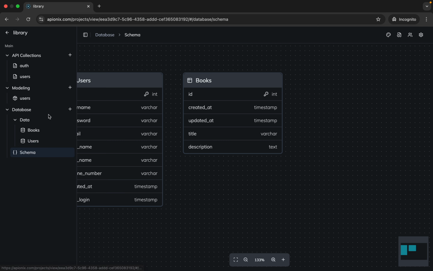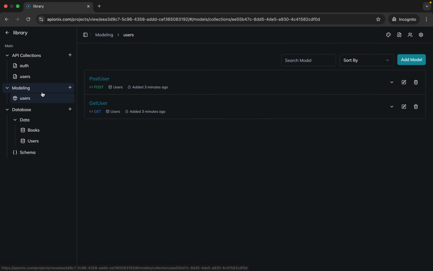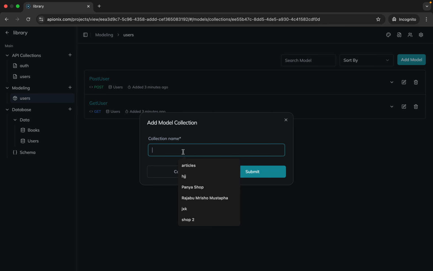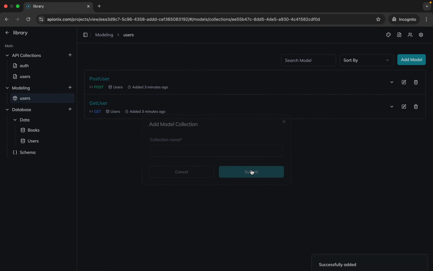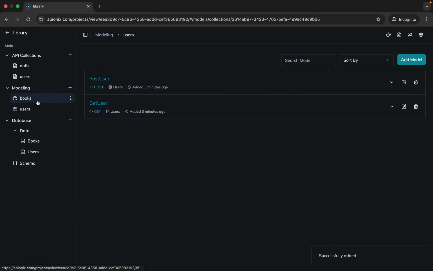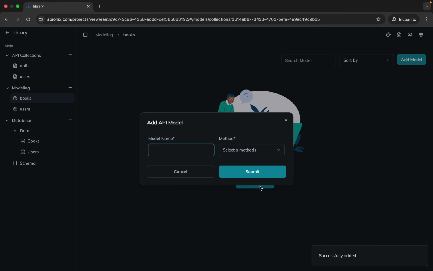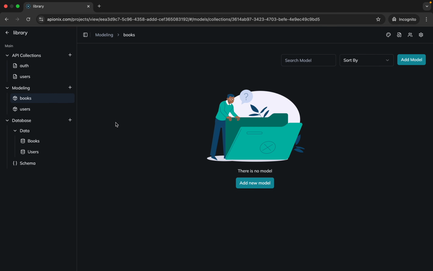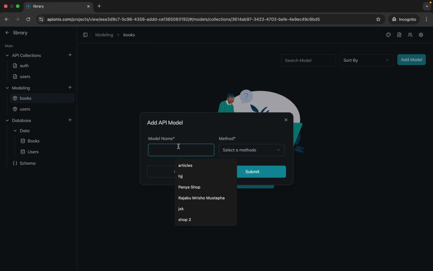So first of all, let us create an API modeling. Let us create its collection. Let us call it book collection, books. What do we want? First of all, this collection is like a serializer in most frameworks, for validation purposes and so on. First of all, let us create a post book model.